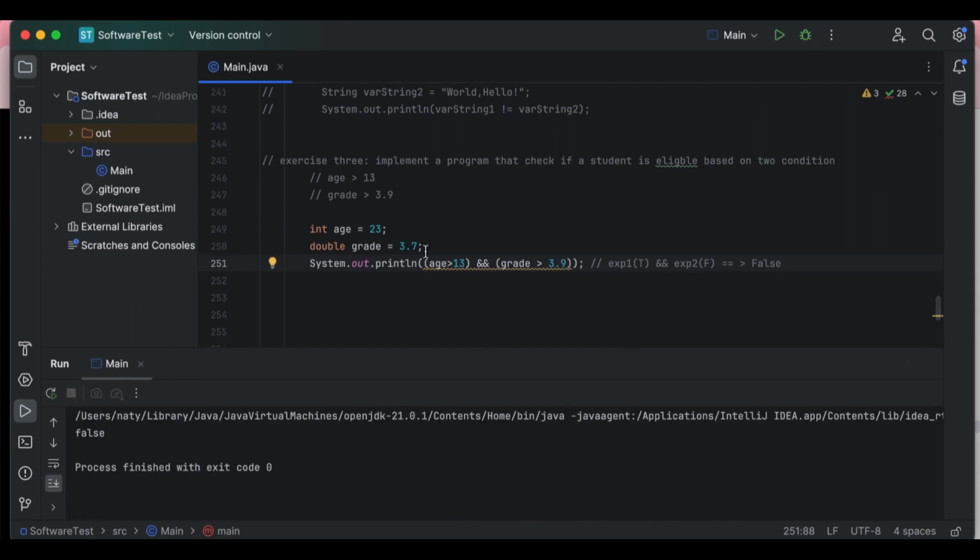Let me change the value of the student's grade. Let's say the student scored 3.98, something like this. If we run this code, it should yield positive, like true. Nice. So we are done with the third question. Let's pass to the fourth question. The fourth question is about logical operators.